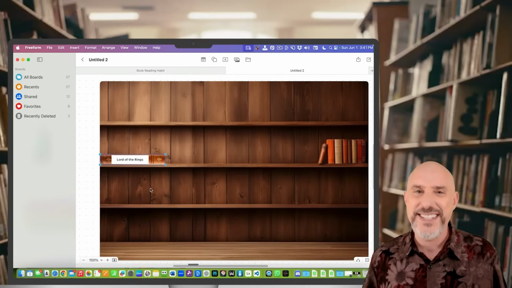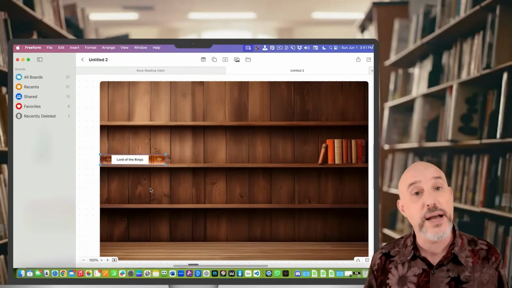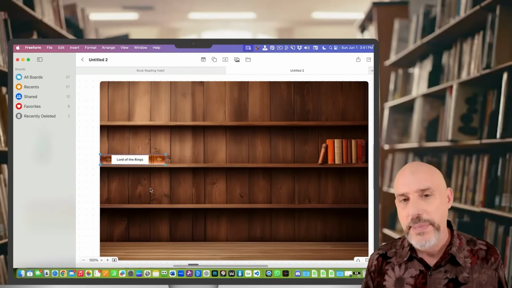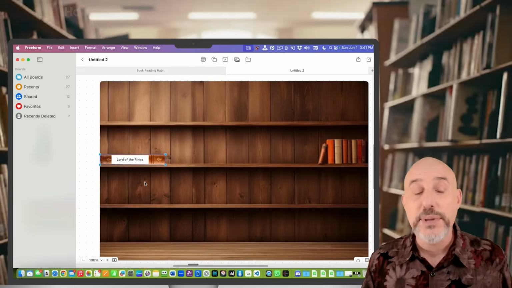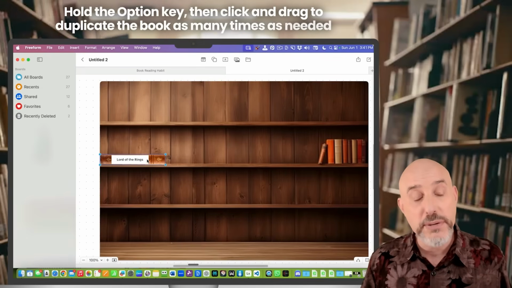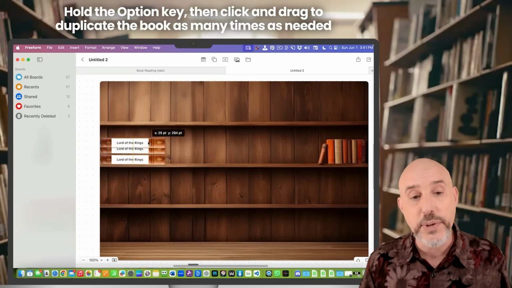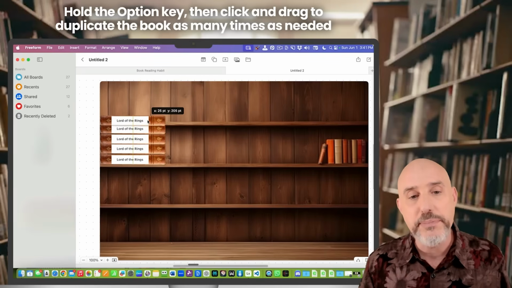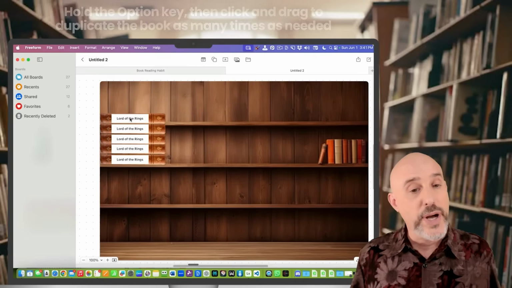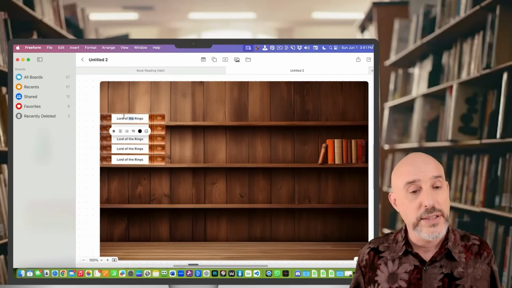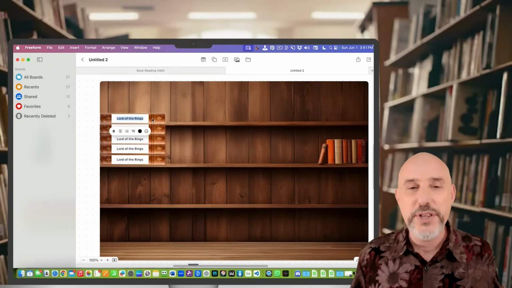And you might say, but Dylan, that's going to take forever every time I need to add a new book. But there's a power tip that's going to make it simple. Simply hold the Option button down on your keyboard and then click and drag on this book, and you can make as many books as you want. And then when you're ready, double click on it, take the words, and put in the new book.